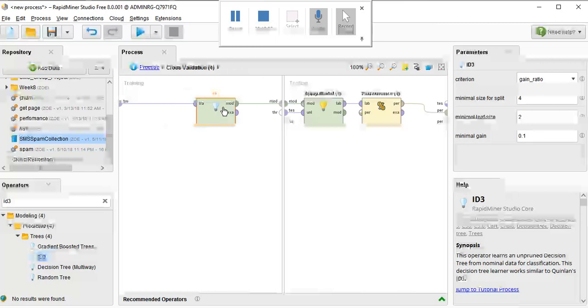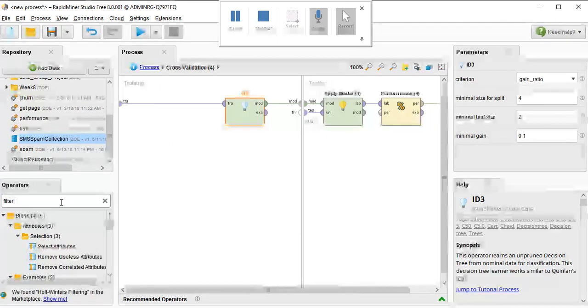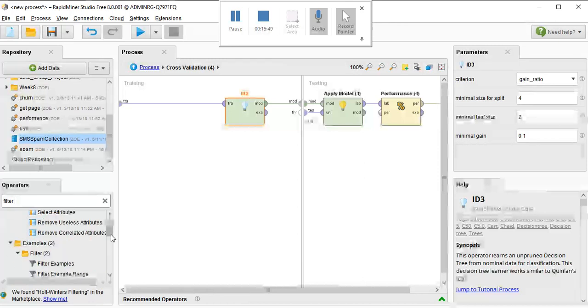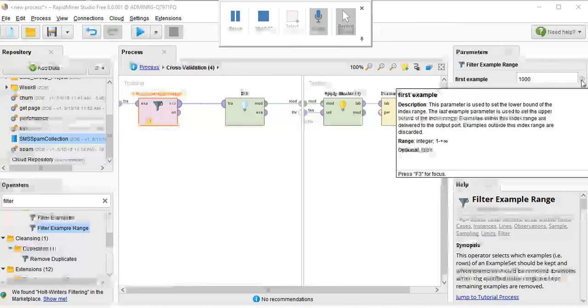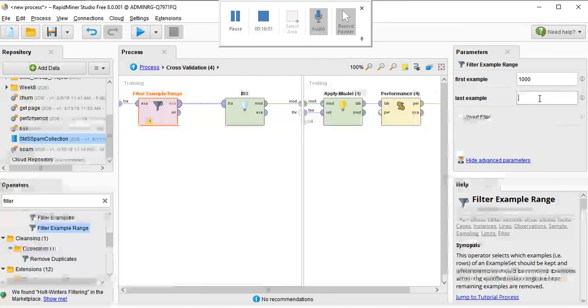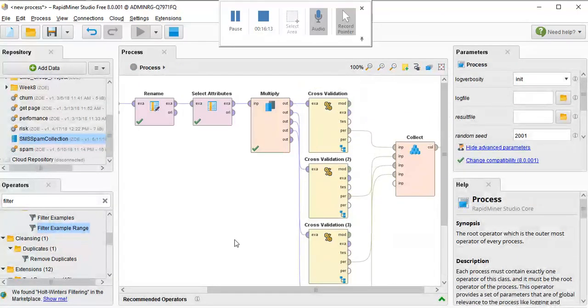So since this has 5,000 or more records, we're just going to filter those records by range. So we use the filter operator. And we're going to filter that to range from the first example from 1000, which is a lower bound, to 2000, so that it doesn't take a very long time. So if we go back to our process, we're just going to run that again, just to see the performance.